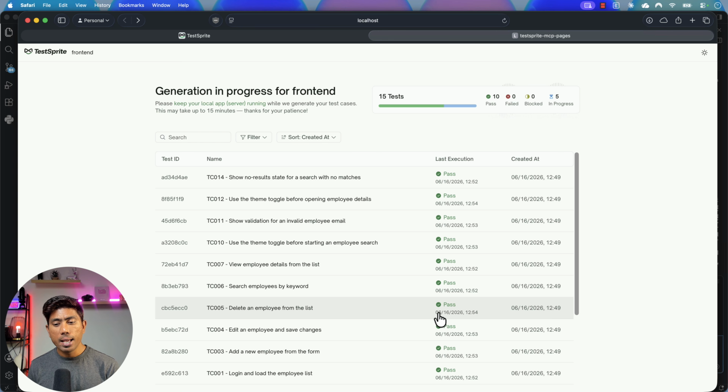Just before we close this particular video, I also want to mention that the TestSprite team has introduced a new TestSprite CLI to work on the TestSprite MCP Server test directly. If you really want to learn more about it, just let me know in the comments below. I'll also be creating a separate video about it.